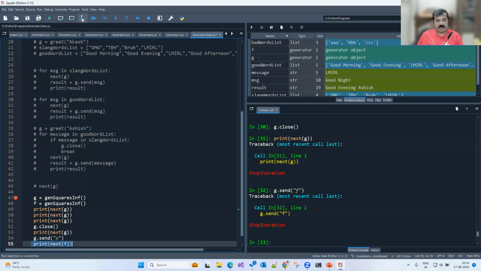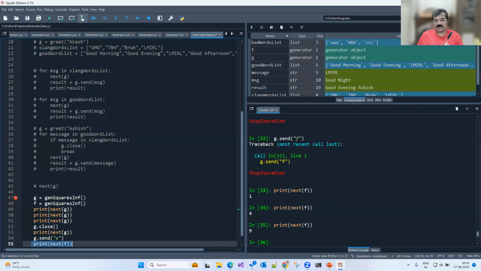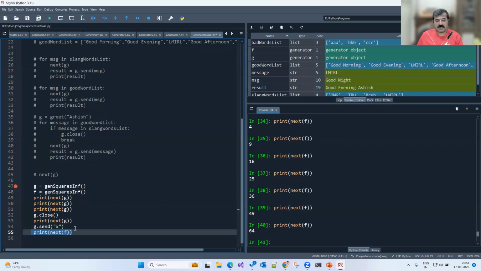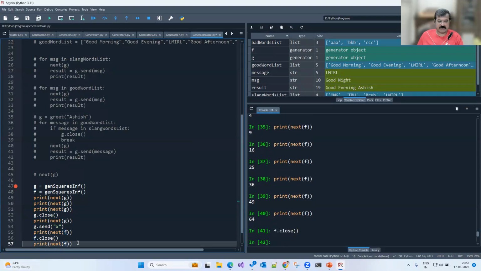You have closed G, not F. So 1 square, then 2 square, then 3 square, then 4 square, then 5 square, then 36 square, 49 square, 64 square. But if I now close F, and then try to get the value, that will also generate an error. So if I go to line number 56, I close the generator F now. And if I try and say next, error.